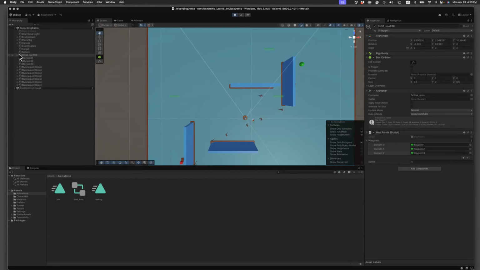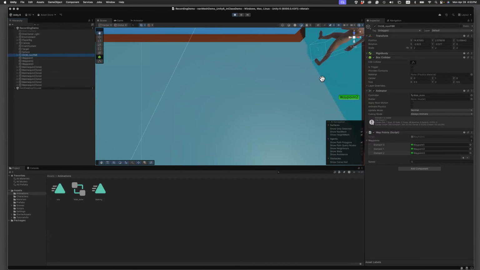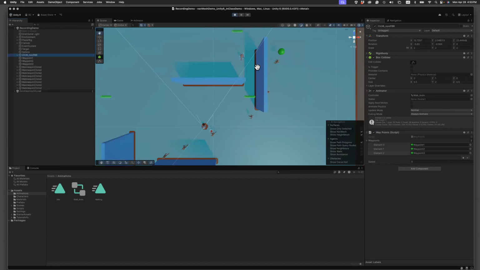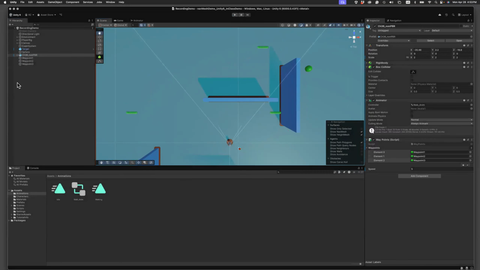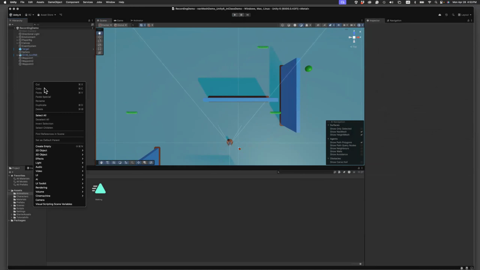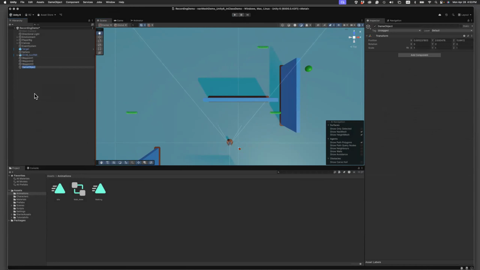Can zoom in. All right, so if there were a lot more waypoints, then it would probably be a good idea to create an empty and nest the waypoints into it, just to clean up the hierarchy.